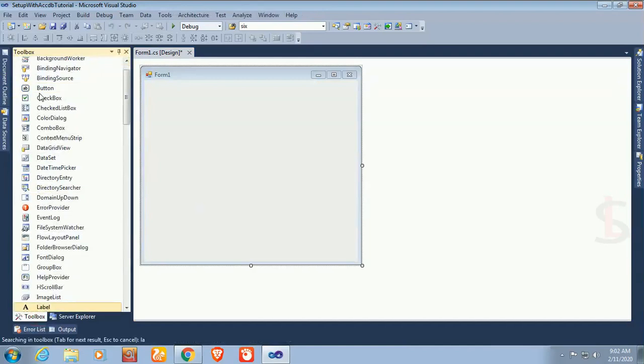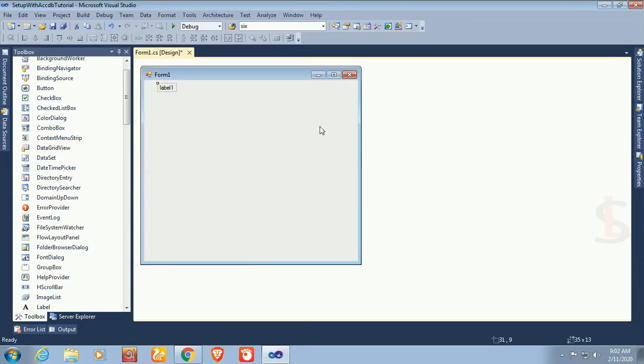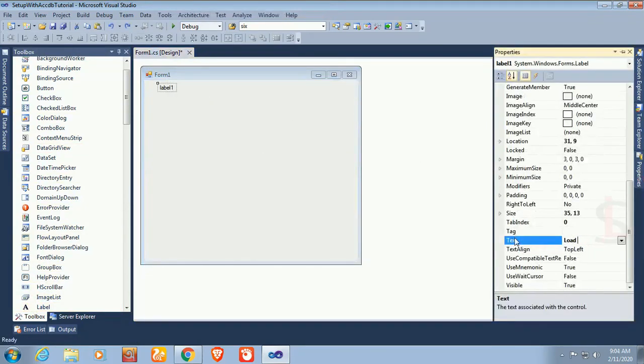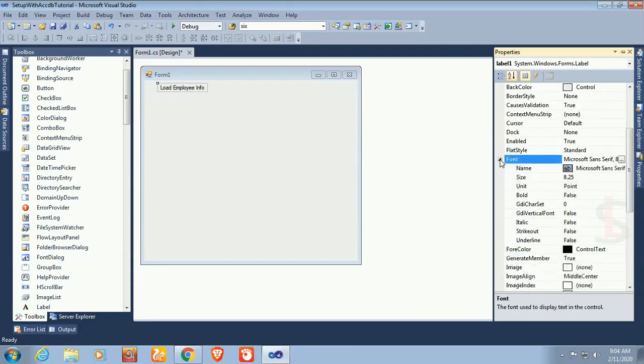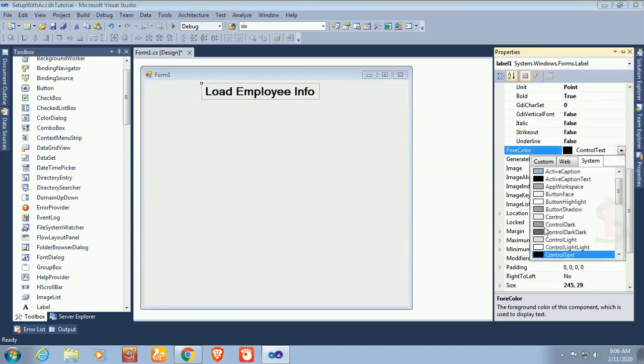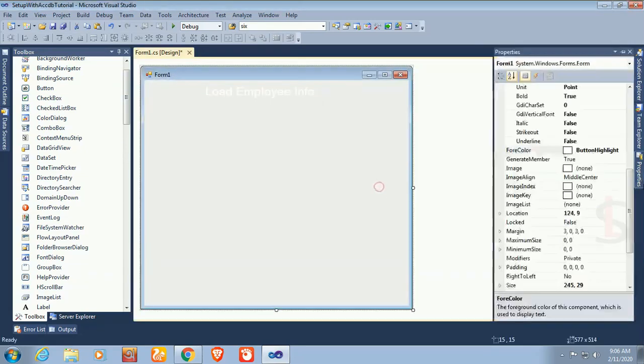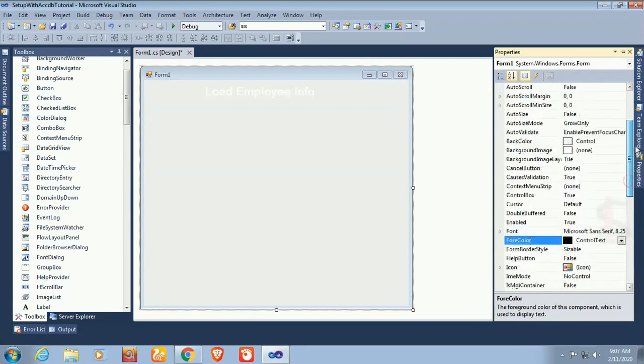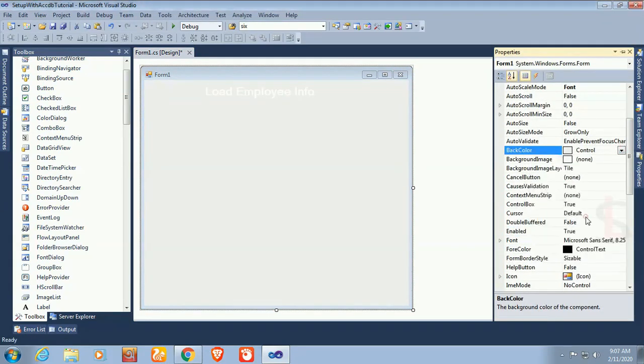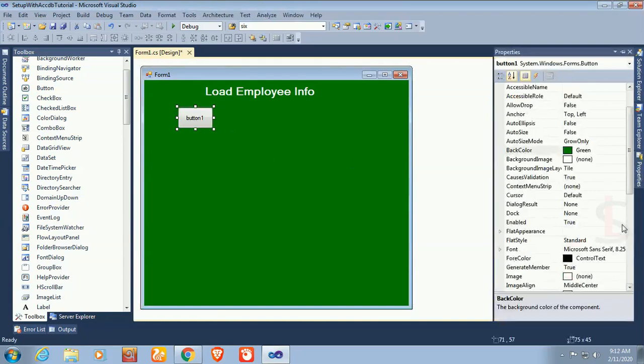Okay, now I'm going to design this form. First of all, add a label control from the toolbox, and this label control I'll use as the title of this form. Go to the property. Yes, load employee info, and size is 18. Yes, now it's looking like a title. Change the back color of this form so that it's looking perfect. Yes, green. Yes, now this form is nice.